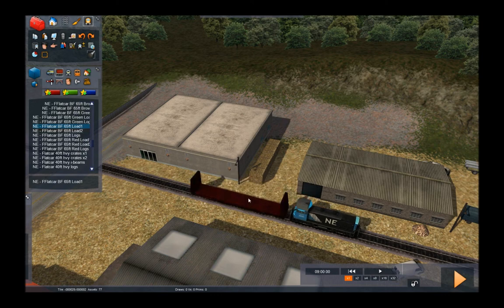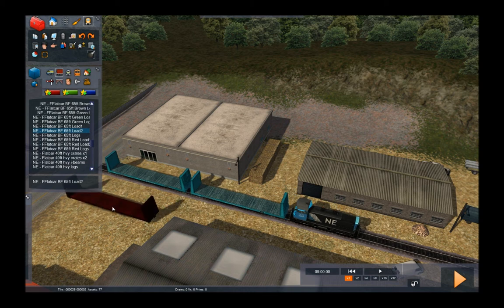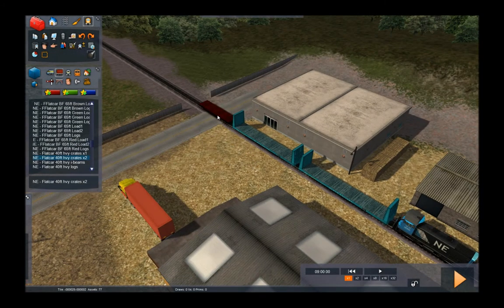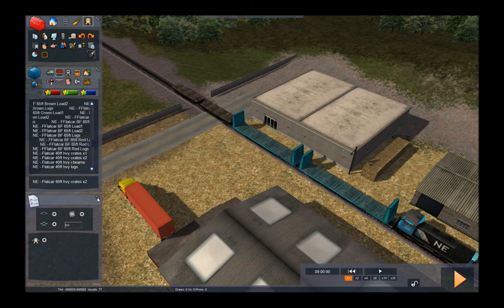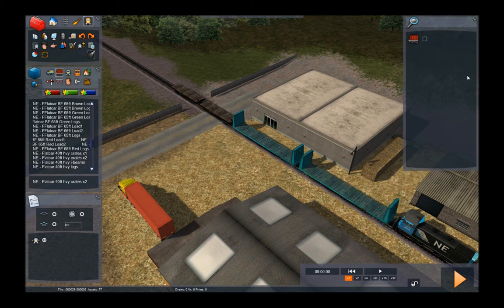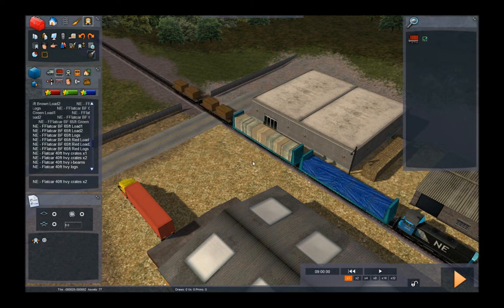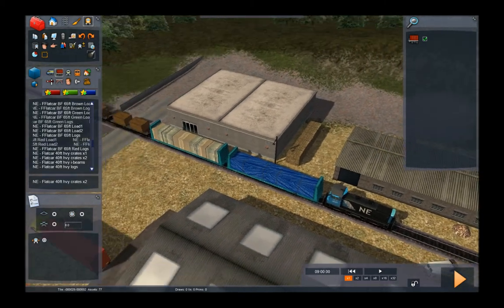Let's see, we'll take one with load 1 and one with load 2. And then we can throw in a crate flat car, or two. Then if we click our select consist, double click it, and we can put loads on everything, make it nice.